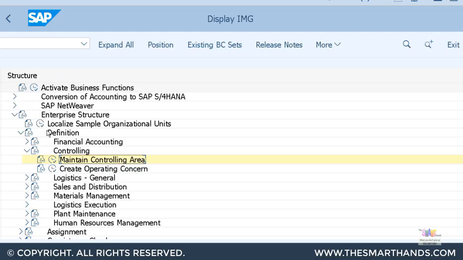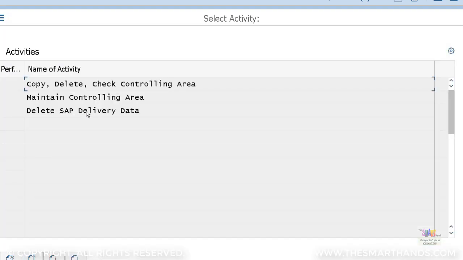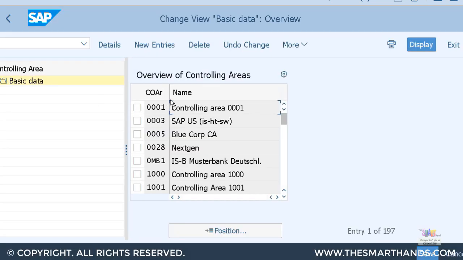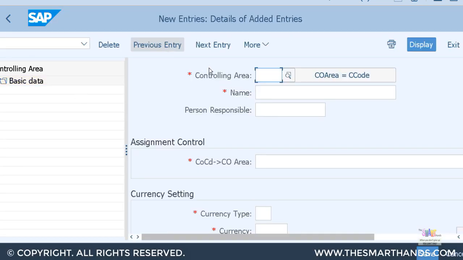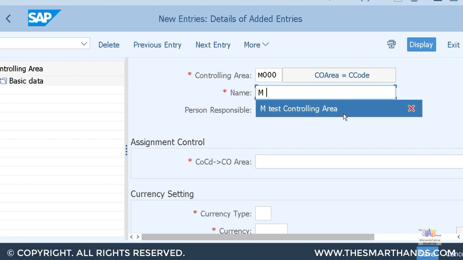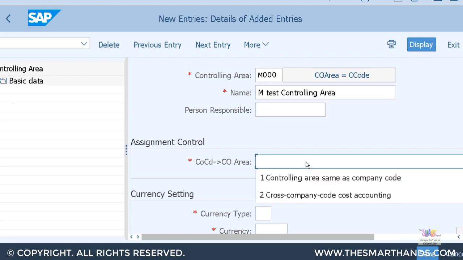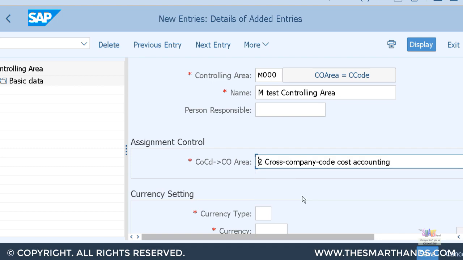Let's look at configuring the controlling area. As a first part, I'm going to configure using the enterprise structure, definition, controlling area menu path. And as a second part, we'll go into the controlling menu and do the more detailed configuration. It's going to go over here, select my new controlling area, create my own. I'm just going to specify M000 over here, give it an ID, M test controlling area. I'm always going to choose number 2 because I want to have the option of having multiple company codes pointing to the same controlling area.